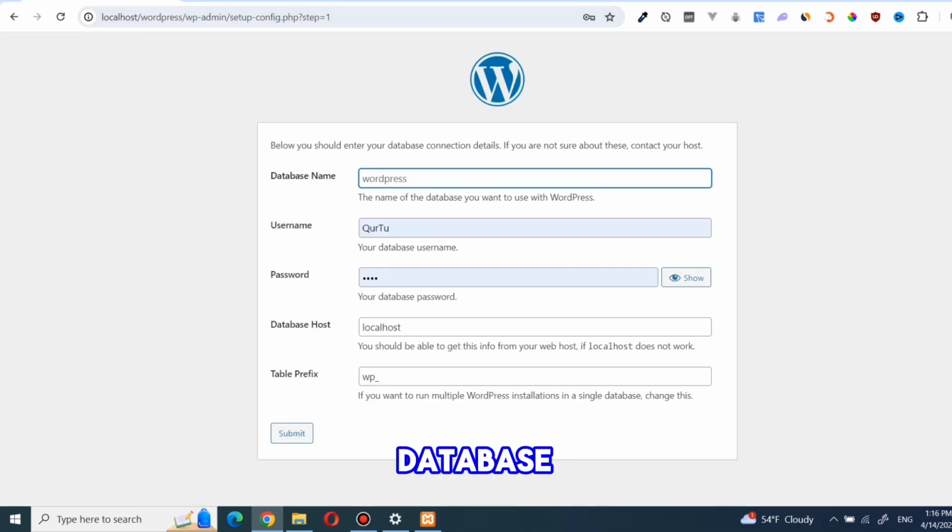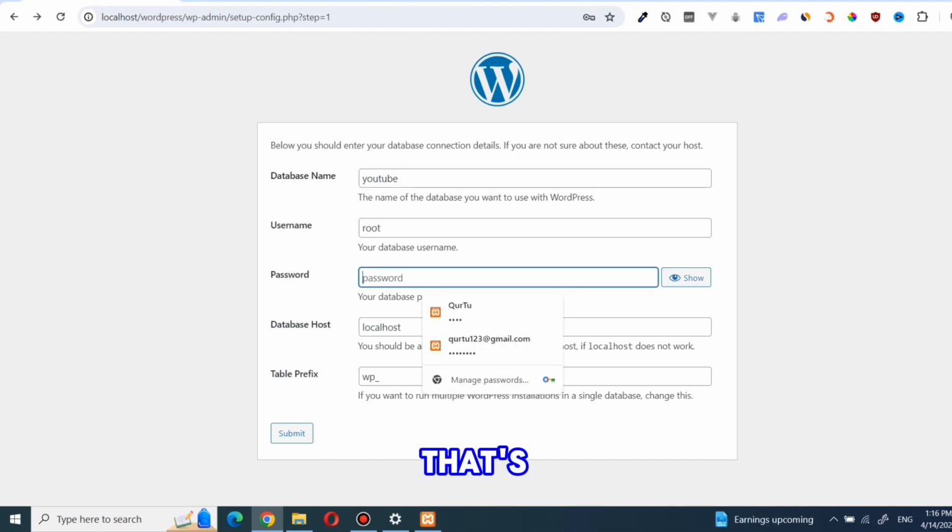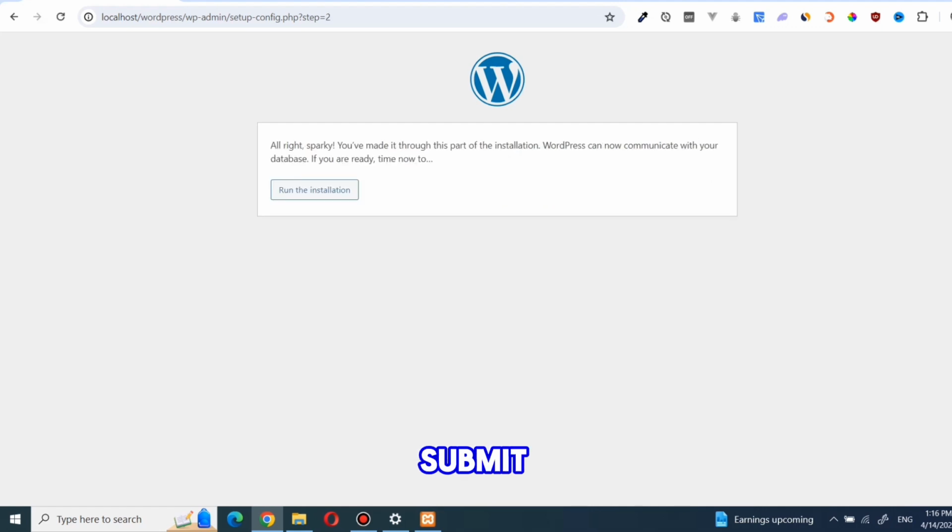Let's type our database name in the first field. For me, it will be YouTube. Now for the user, you should be using the root user and the password is empty. That's it. We can press submit. And now click run the installation.